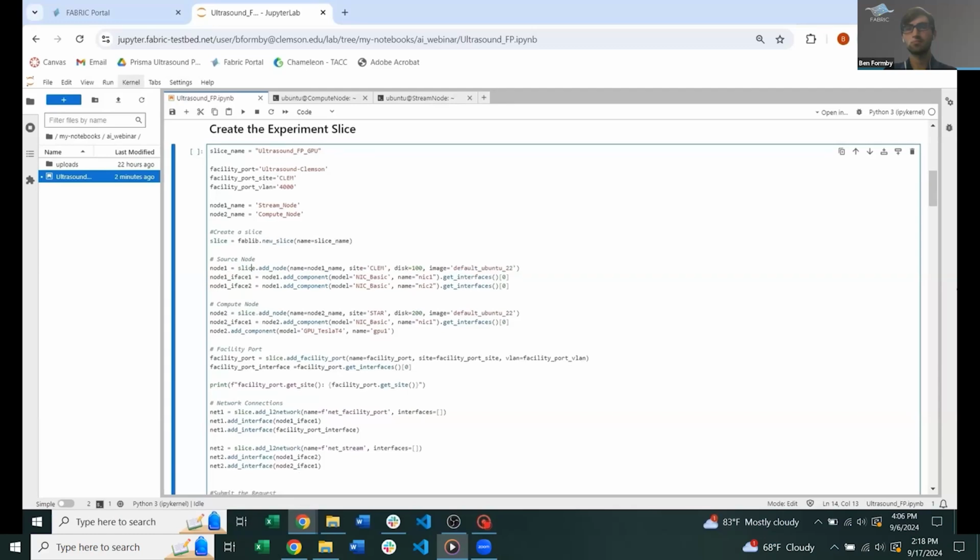Next, for node 2, we have slice.addNode and give node 2 a name, which is the compute node. We're reserving this node at STAR in Chicago with disk space of 200 gigabytes and the same default Ubuntu 22 image. This node only needs one interface to connect to the source node, and then this node will have the GPU component. So we have node2.addComponent and specify the model of the GPU we want, which in this case will be GPU Tesla T4, and then we can give that a name as well.